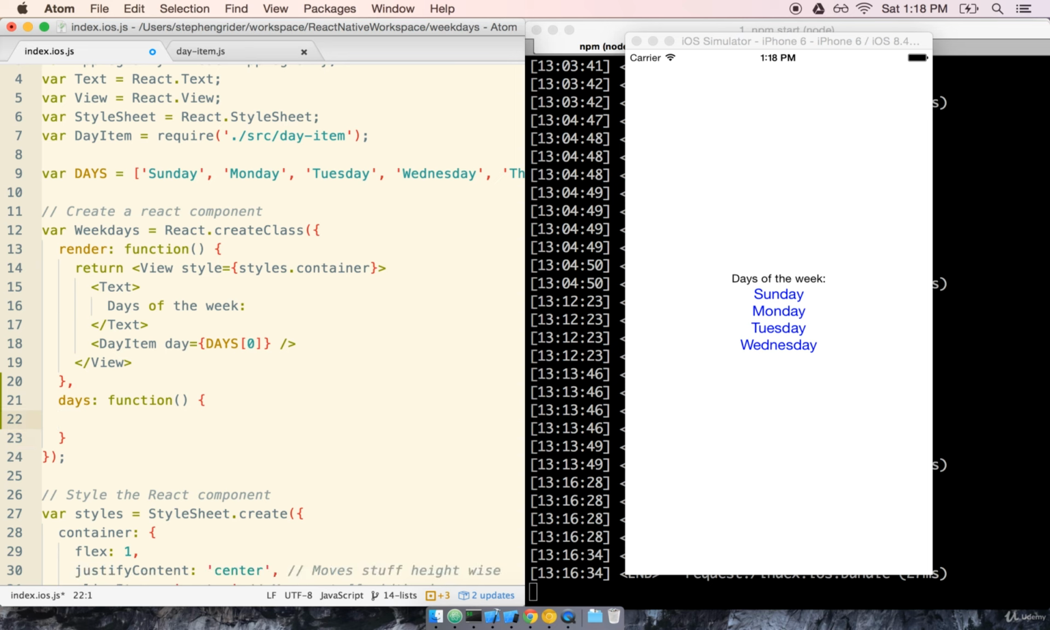So let's talk more about days. Days is going to be responsible for rendering one day item for every day of the week. So ultimately, we're going to expect this to return 7 different day item components. Each day item that we create will be passed a different day. So let's go ahead and implement that in the next section.